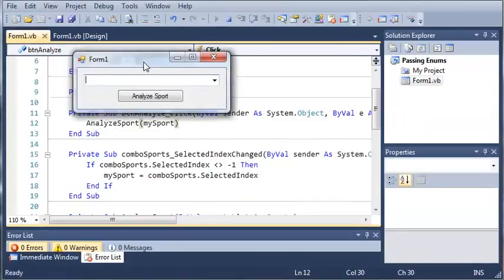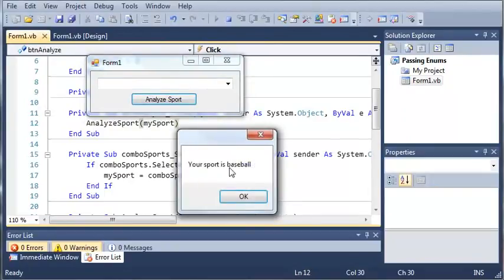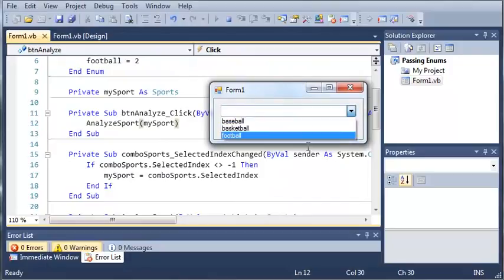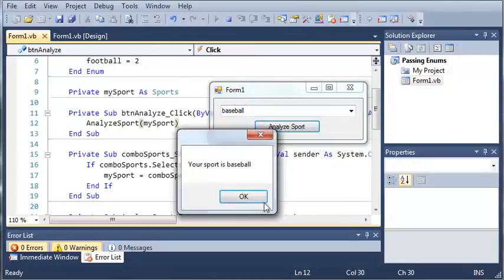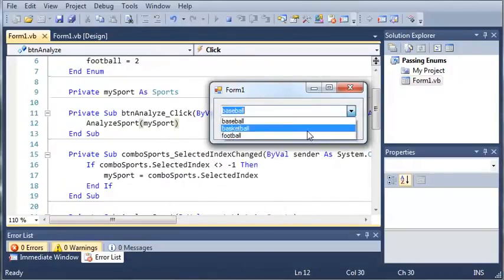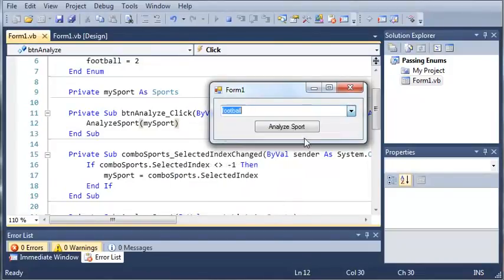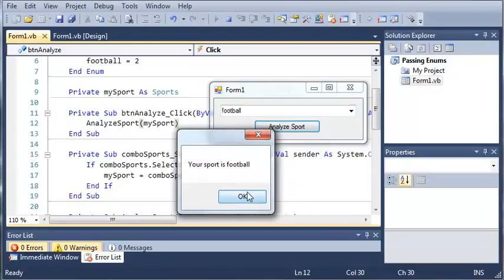And you can see if there's nothing selected, it'll say we have a problem there. Let's go ahead and select baseball. So we'll say your sport is baseball. We select basketball, your sport is basketball. Football, your sport is football.